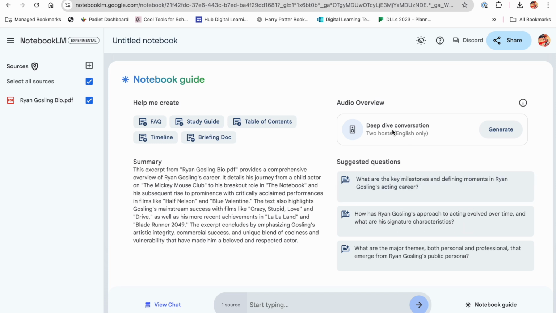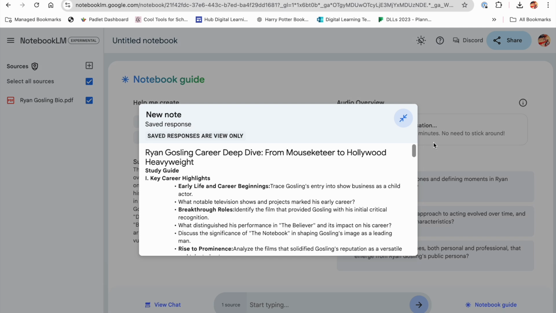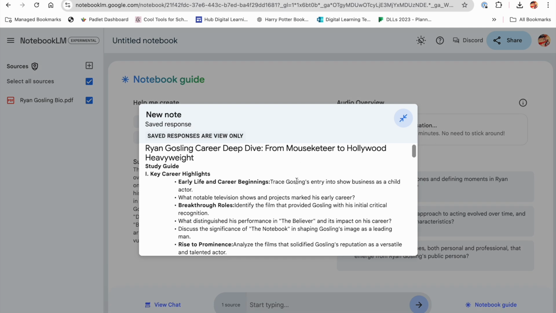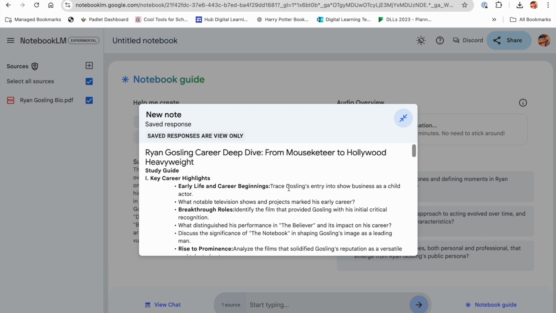One of the other things that's really cool, it will actually create a podcast for you. So if I click here and click generate, it'll take a little bit of time, and it says here no need to stick around, and it's going to create a podcast. Now, as you can see here, it's just popped up the new node here.